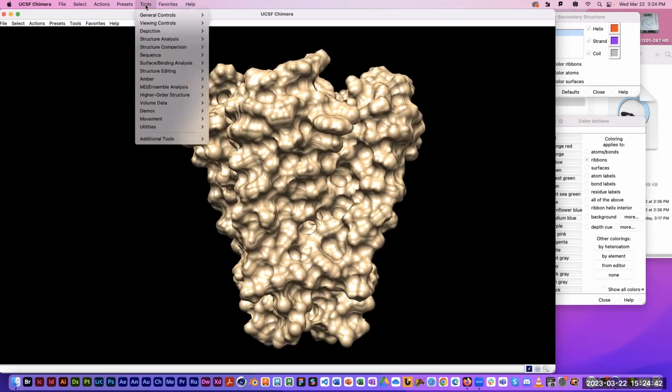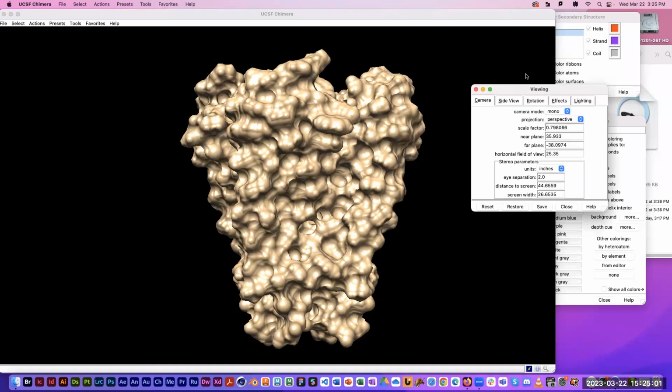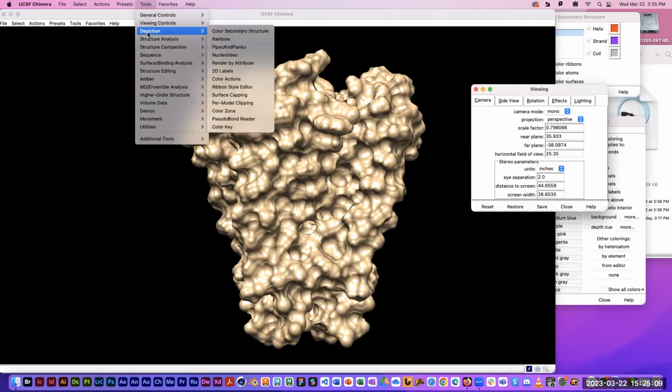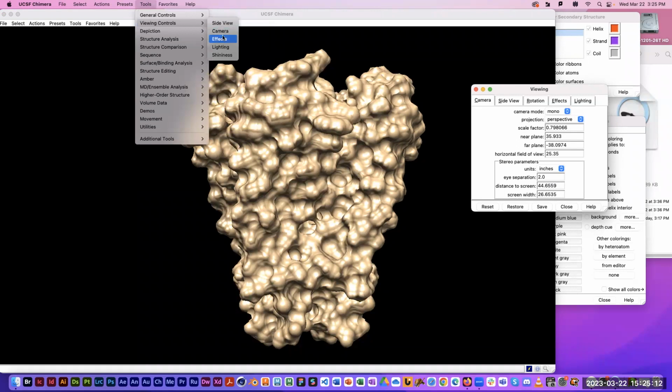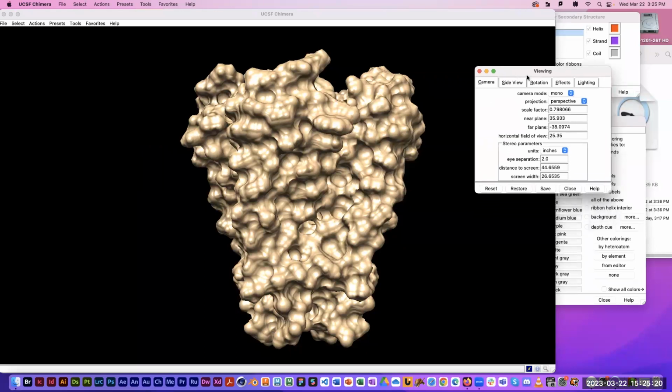Back to the tools menu, there is a submenu called viewing controls. And there are several options here under viewing controls. There's something called side view, camera, effects, lighting, and shininess. I'm going to click on camera. And that brings up yet another little floating palette or little dialog box here. And actually all of those viewing options are visible here. So everything that was under depiction, under viewing controls, side view, camera, effects, lighting, and shininess, all of that's actually available here under this little viewing dialog box. So I might keep this thing open as well.